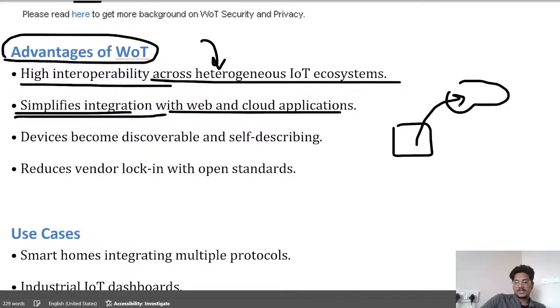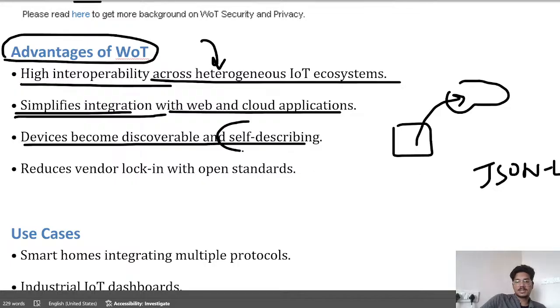Web of Things simplifies the interaction of web and cloud applications, and devices become discoverable and self-describing using JSON-LD or the thing description. It also reduces vendor lock-in with open standards.